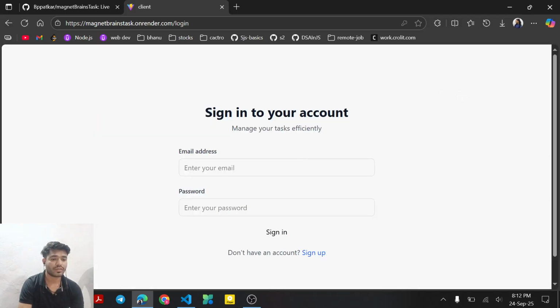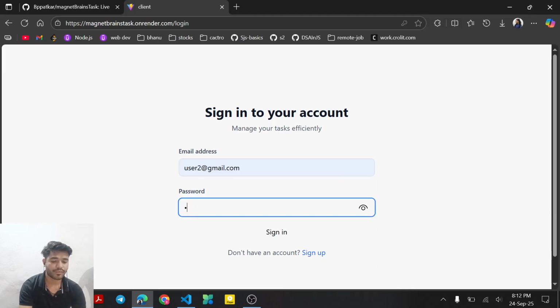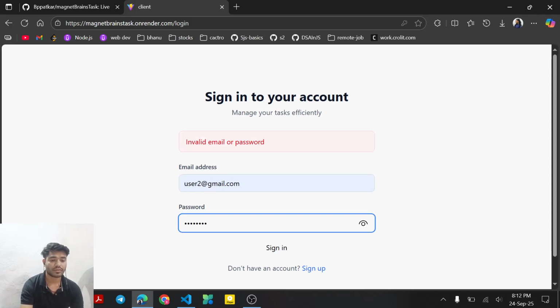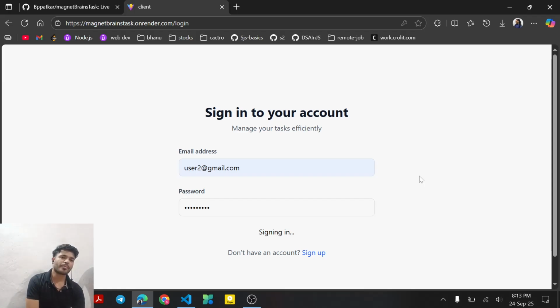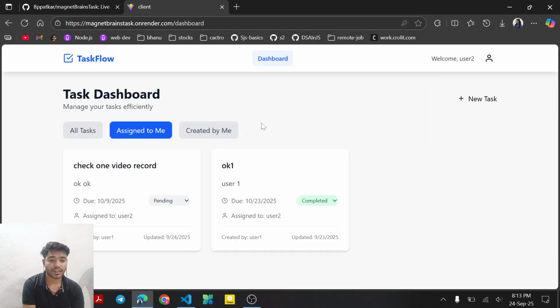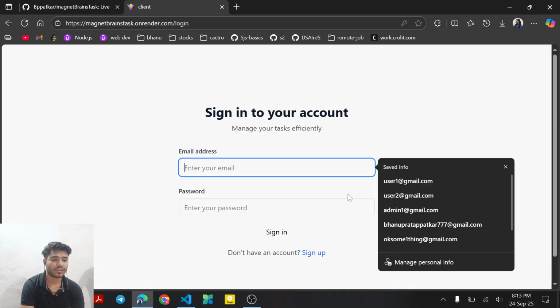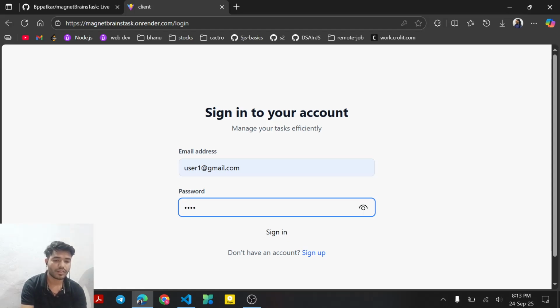Now we log out and check with the other user, to see whether it is assigned or not. Okay, so one, two, three. Assigned to me. Here it is assigned to user two, created by user one. We can decide here what our status is, in progress. That will change from pending to in progress. Now we log out and check again with user one.